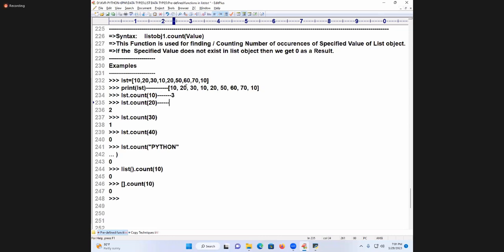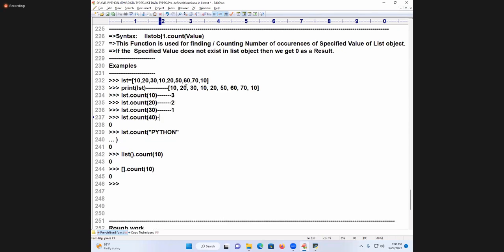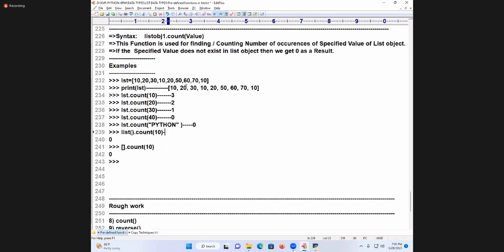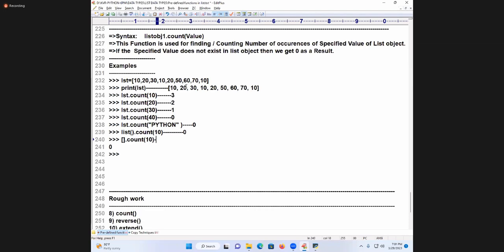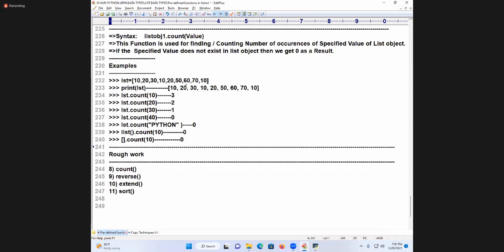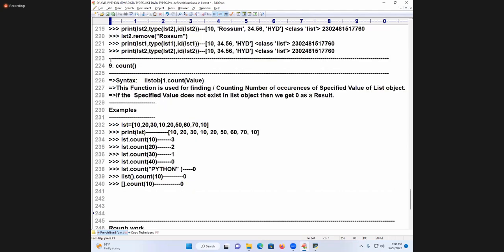Now here, the value 40 gives 0, Python gives 0. Why? No such value is present there. Count of 10 in an empty list. The last two examples are important, students. Are you following me? This is about what function? Count function. Okay, next function I am going to start.